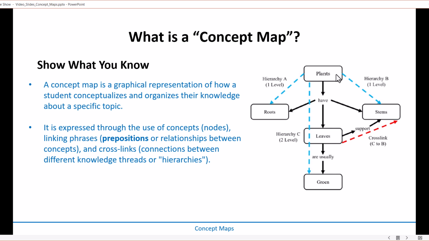As an example, the topic is plants, and you're trying to display to somebody your understanding of plants. So you would say, let's think about this. The preposition would be "have," and you could say, they have roots. That would be a node, or a subtopic. Using the preposition "have," you could also have other nodes, such as leaves and stems, and you can list out everything that you think they have.